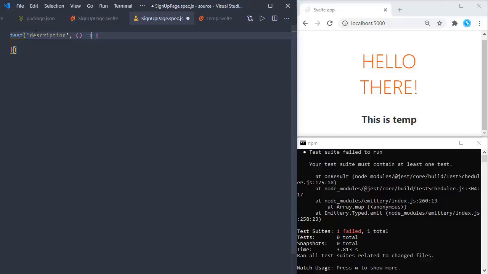But alternatively, instead of this test, we can use another function, which is it. And I would like to use this it because with this it and the description, we can create a sentence like the descriptions. Like this, it is referring to the sign up page. And in this test, we can say it has sign up header. So when we read this test, we can see that in the sign up page, we will have a sign up header.